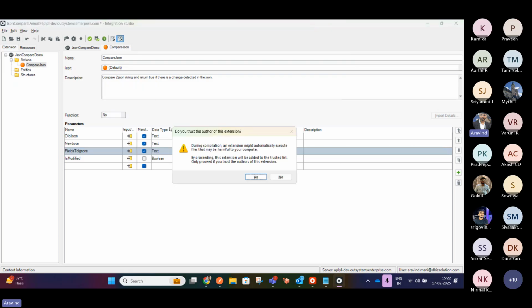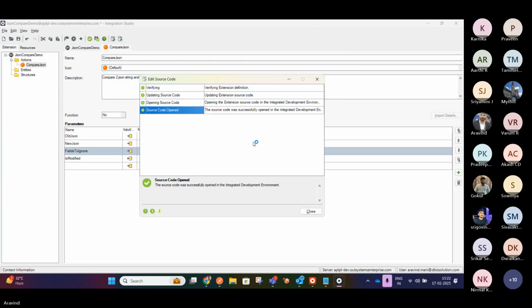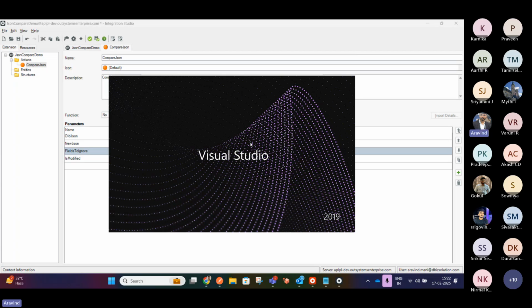So I'll just click on this. It is asking, do you trust the author of this extension? Yeah, it's me, so I'll just put yes. If you see this, all this action will create a project in Visual Studio and make the base setup ready for us.